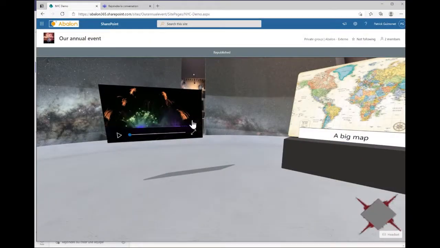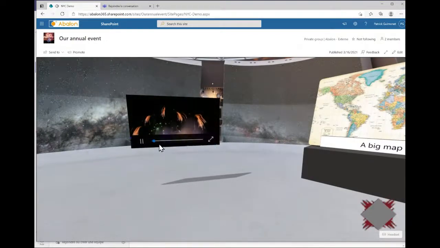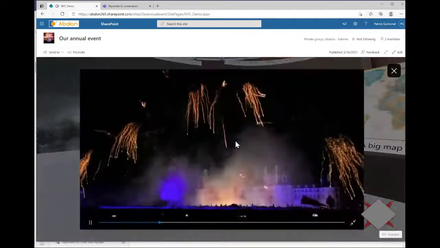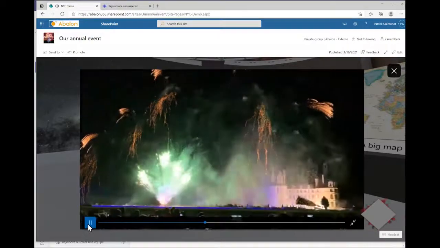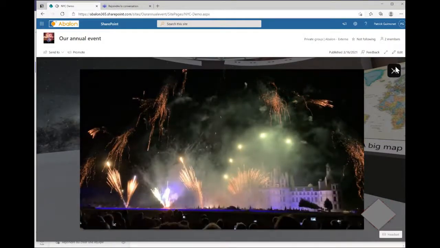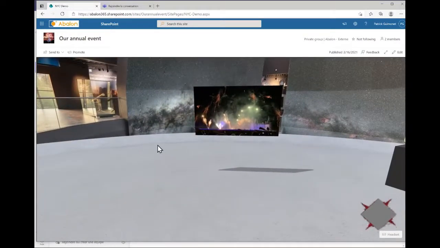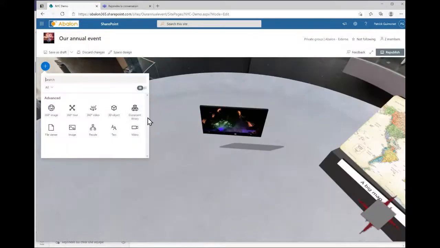Obviously, when my video is in my 3D space, it can be run at small size or at full size. So that's a pretty cool way to play some video. That's another great use case for SharePoint Spaces: you can embed any video inside the space, and it's very easy to view the video in this space. You can use a file viewer as well.